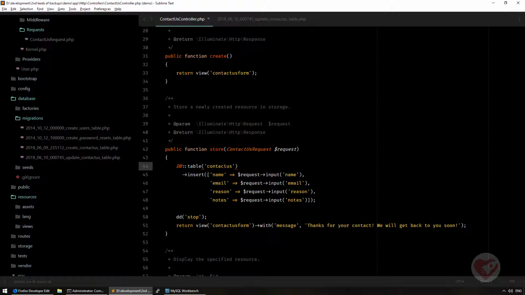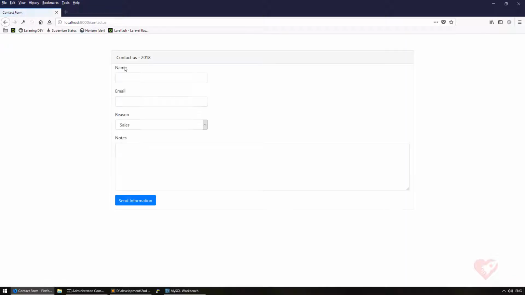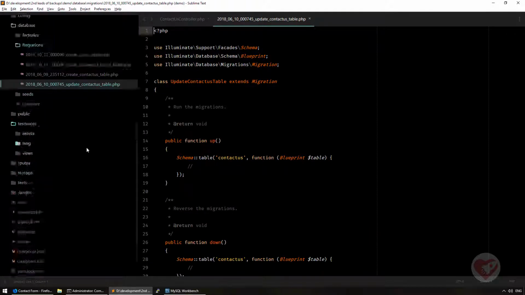So again, getting back here, simple as this, they will contact us. Then we have the dump and die here. So let's just finalize very quickly with this: return view contact us form with the message. So at this moment, if I do an F5, I go back to the same information that I have here. It doesn't say anything. Very simple. We're just going to put the message at the end.